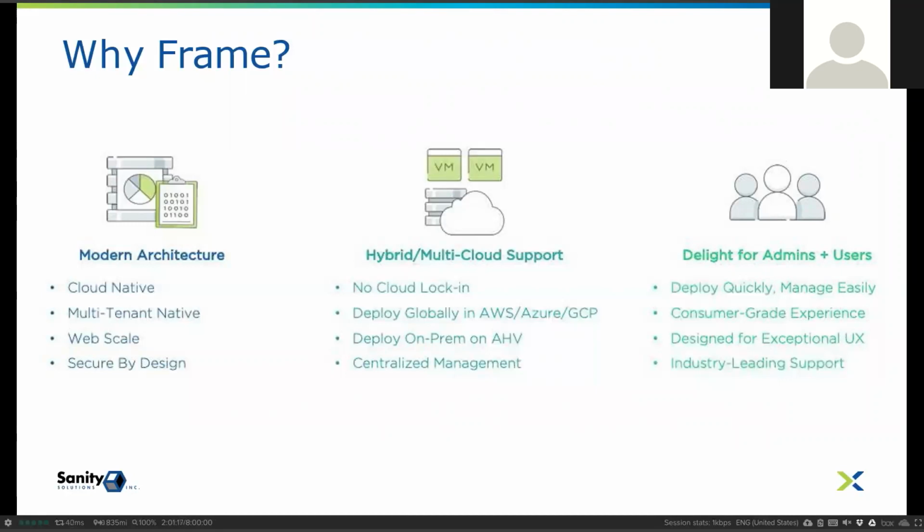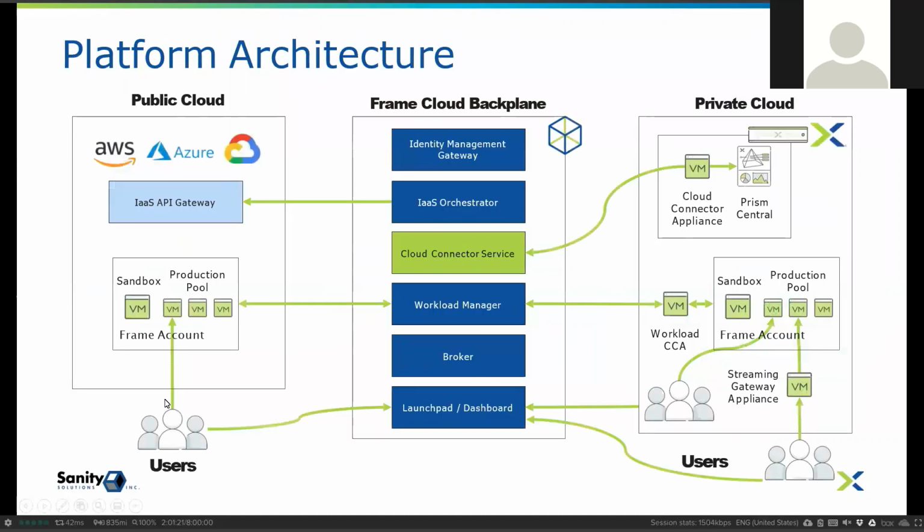Perfect. All right, I think I will now cover some of the architecture. Yeah, so thanks, Nick. That was fantastic.